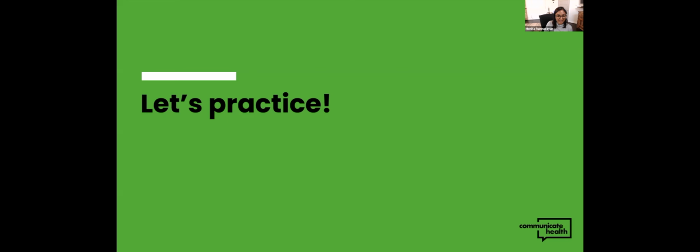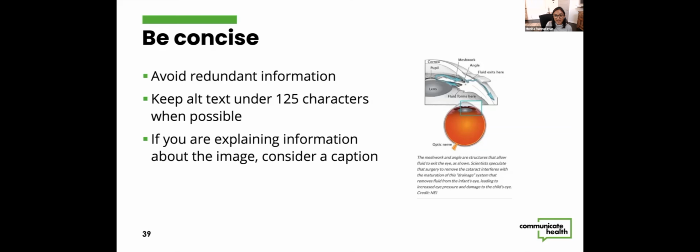So with that, let's do a little bit of practicing. Before we do that, I think we have a couple of questions in the chat here. The first one is from Karen. Can you review the eye example again? I'm not sure what we would write here and how one might explain a complex eye image, for example.